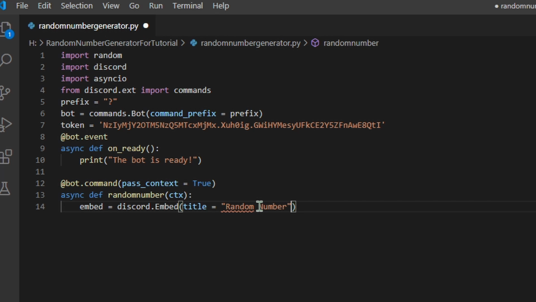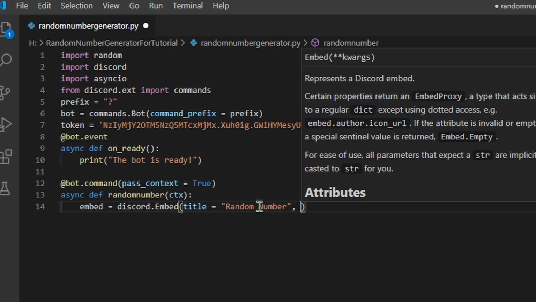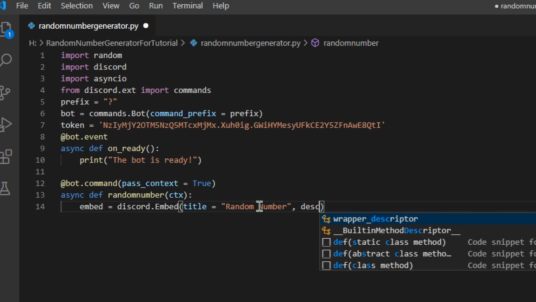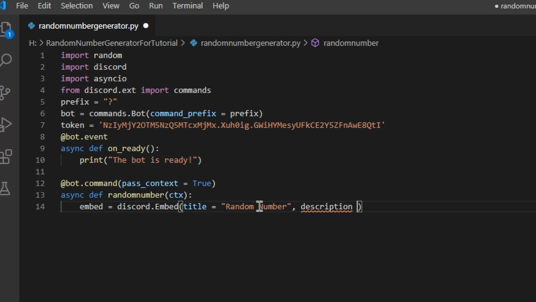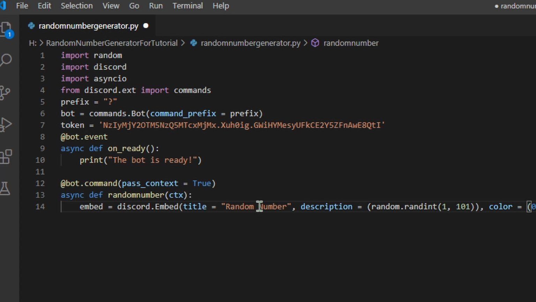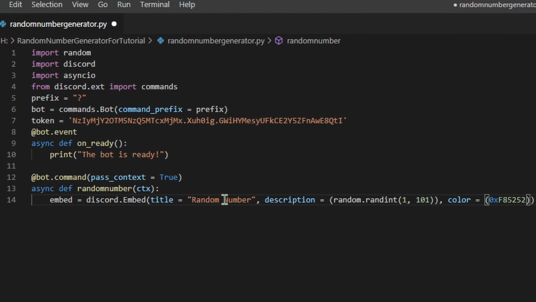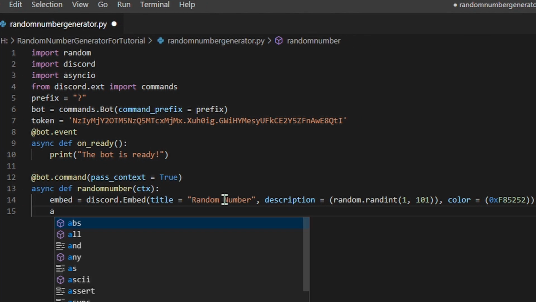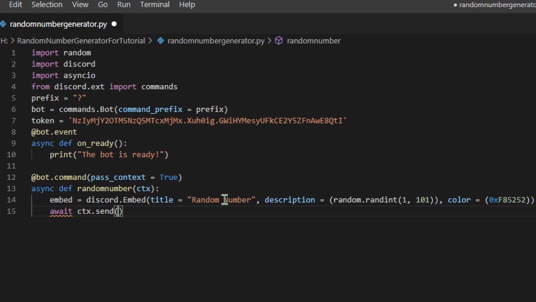Then place a comma after the quotations to type description and set it equal to random.randint, and add another set of parentheses and put 1, 101. After this set of parentheses type color is equal to, in this case, 0xf85252. Then press enter and tab again and type await ctx.send and in parentheses embed is equal to embed.